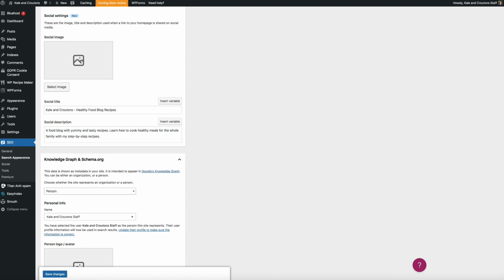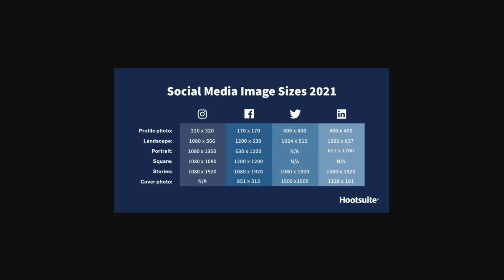And speaking of creating your image, here's a list of the recommended image sizes for Instagram, Facebook, Twitter, and LinkedIn. And they have the image dimensions listed out based off of what type of image you're using and where you're using it. However, for this example, we're going to be using a landscape image that's 1200 by 630 pixels. This is the recommended image size for a landscape image on Facebook, but it will fit nicely with most social media channels.